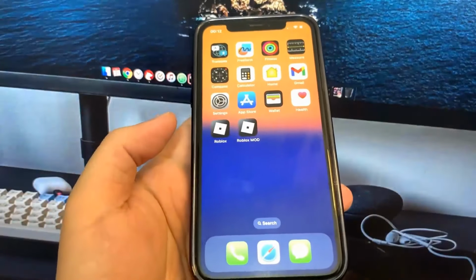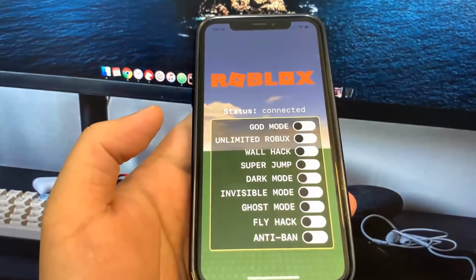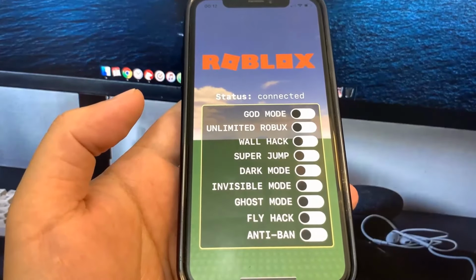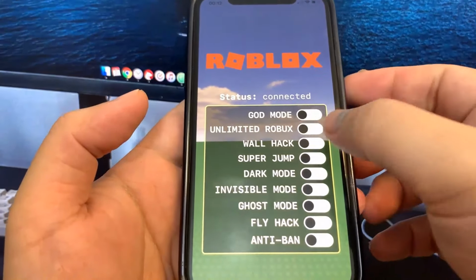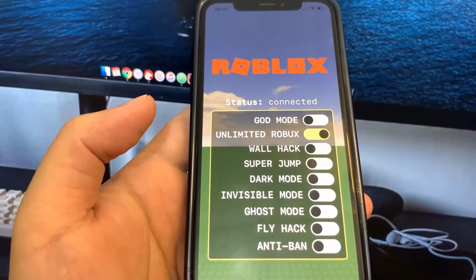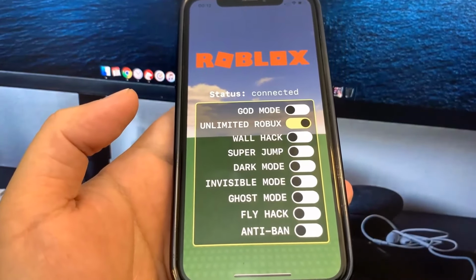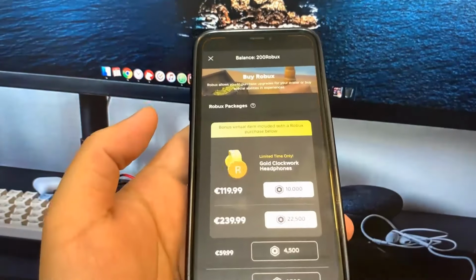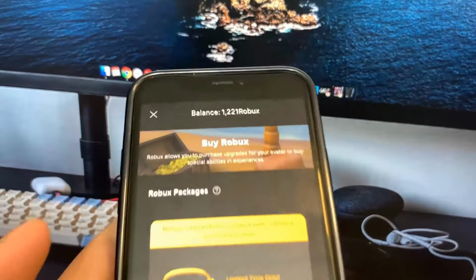So let's go ahead and open up the mod right here. And I'm going to turn on the unlimited Robux, as you can see. All right, so let me just go ahead and turn that on. And now we're going to open up Roblox again. And let's see if we got the Robux. Personally, I think it worked, but I guess we'll never know. And as you can see, guys, they're going up like crazy.